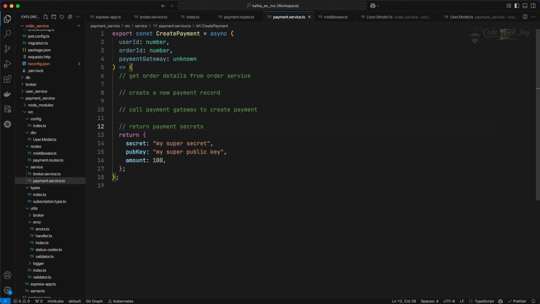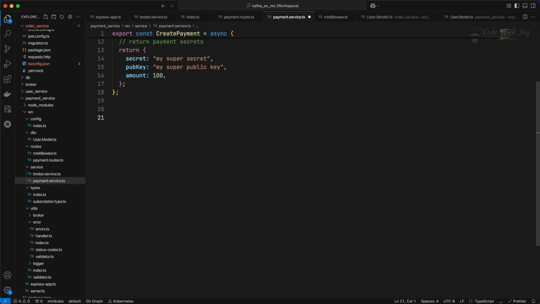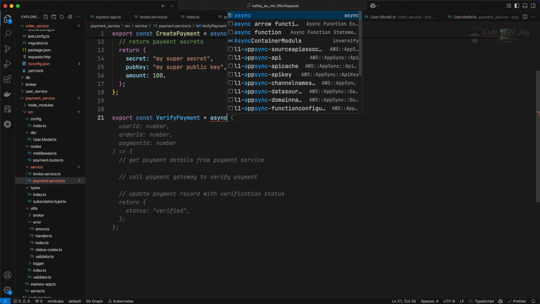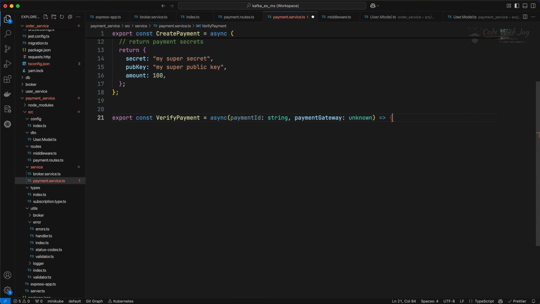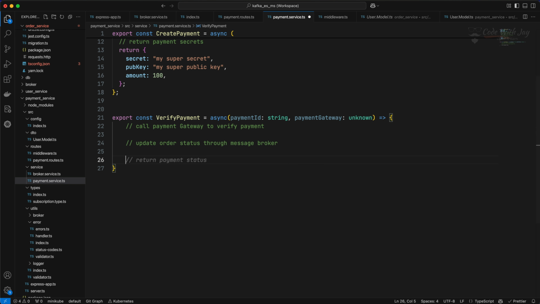So let's create another function, and that is going to be a similar kind of thing, where we are calling the payment gateway to verify the payment. That is what we are going to do. Here also we are going to do a couple of steps. As an example, first, call the payment gateway to verify the payment. Second, update the order status through the message broker. And the final thing, return the status.